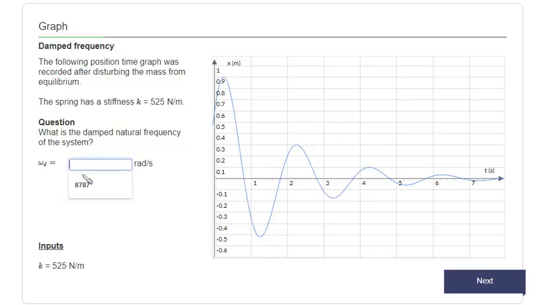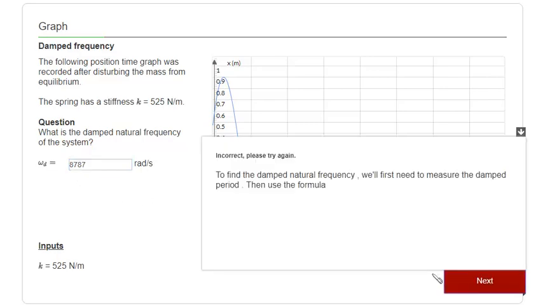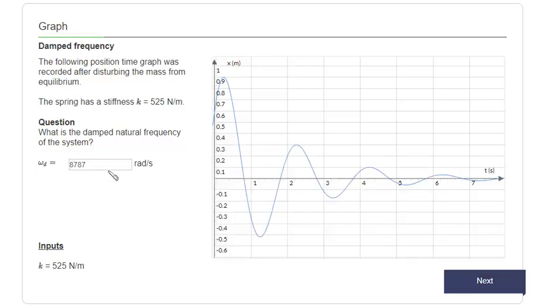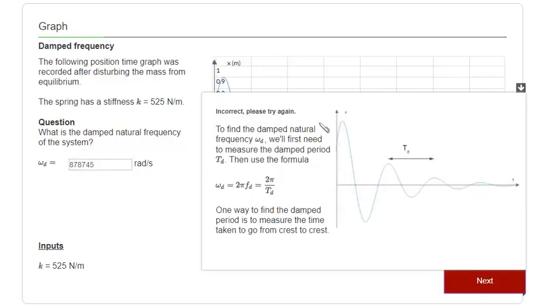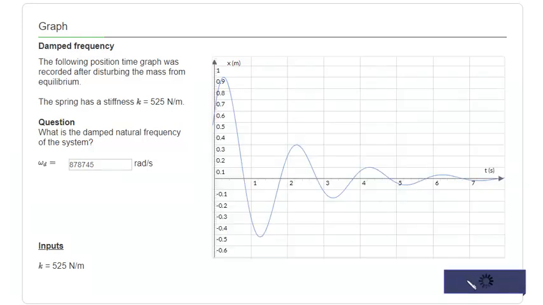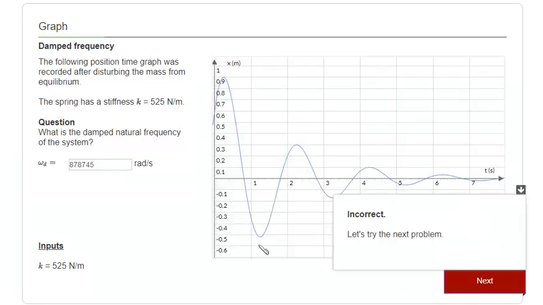Now, I'm just going to enter in something completely ridiculous to show you how it works. Say I enter in this number, click Next, then obviously I got it wrong, and then I'm given information on how I can improve. If I get it wrong again, say by entering this number, then I'm given a little bit more specific information on what I did wrong and how I can improve. And the tutorial goes on like this all the way through.